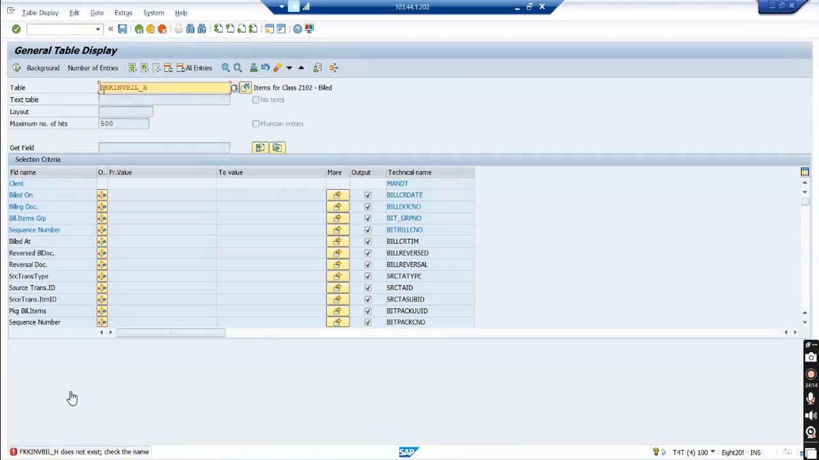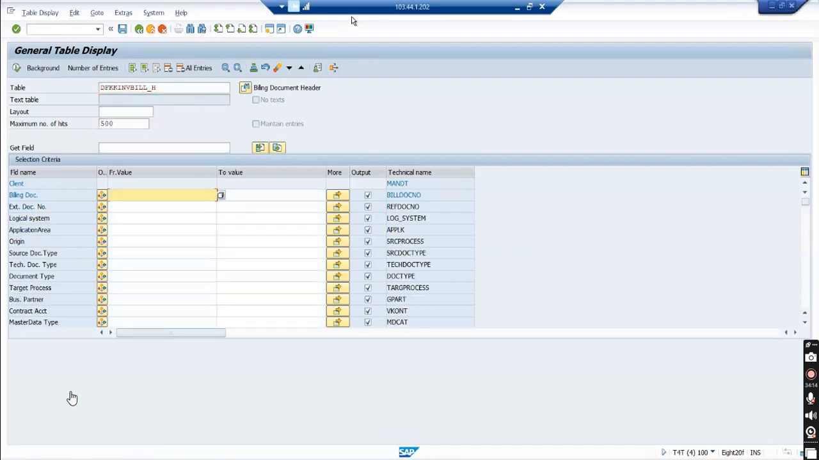The tables start with DFKK, sorry, I think one more L will be there. DFKK INV bill underscore H, billing document header. You enter the billing document. Let me add all the billing documents, because I think I did three billing documents, each containing four line items.